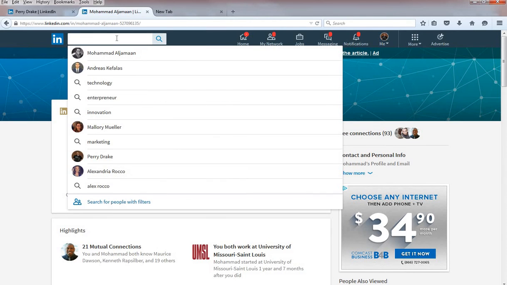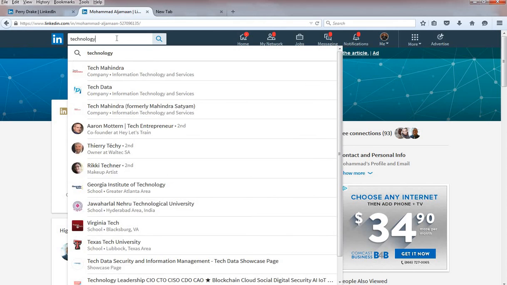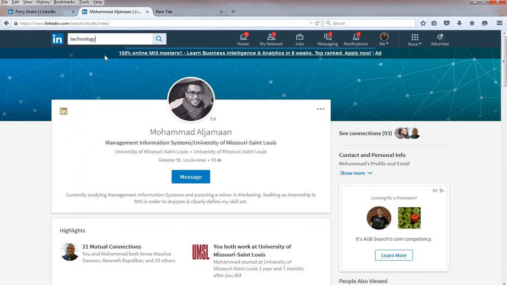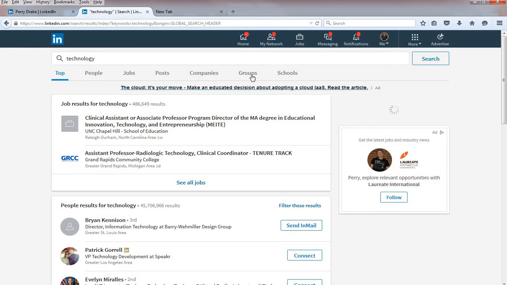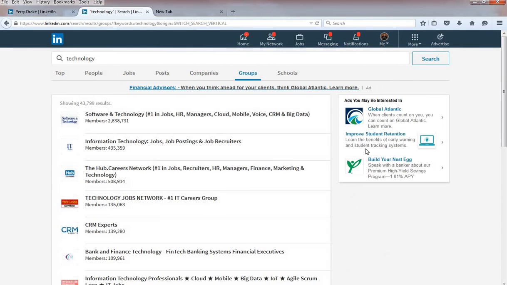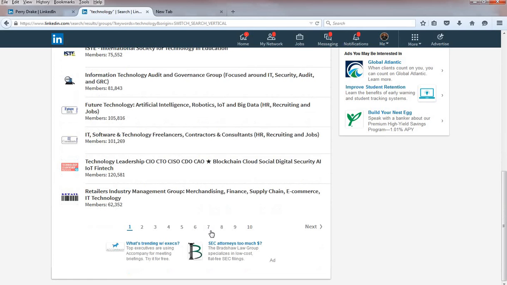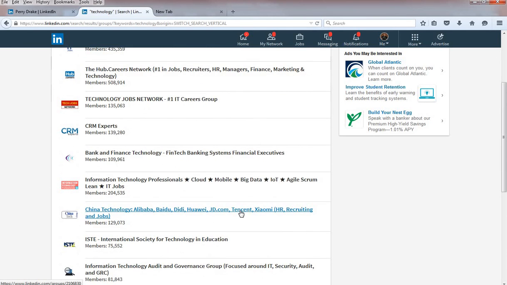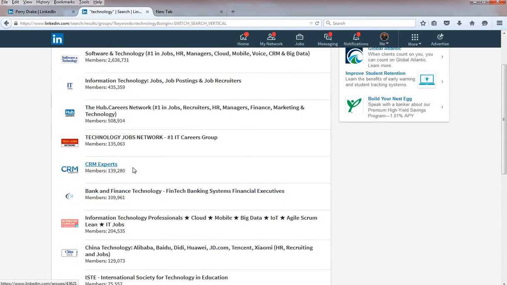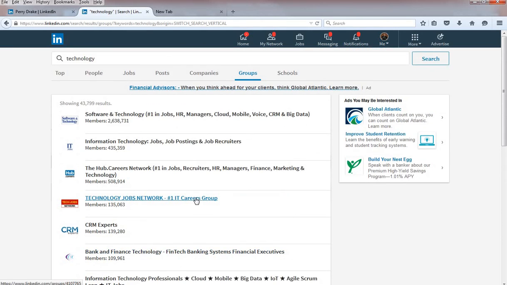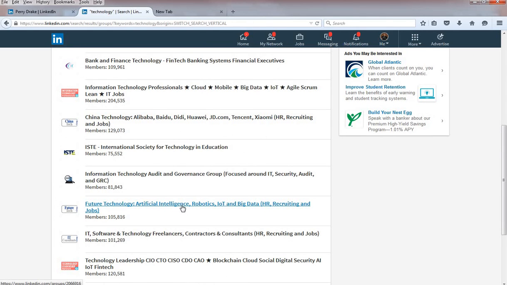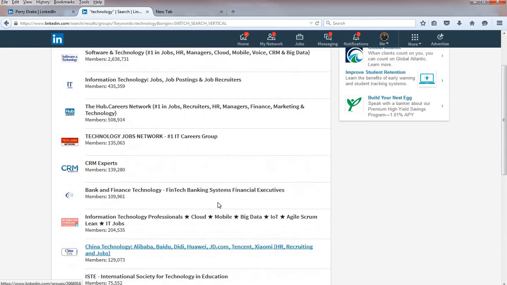So if I go up into the search query and type in technology, okay, now what I'm going to do next is click on groups. And now here are all the groups that deal in technology, tons of them as you can see. Here is one on CRM experts, 139,000 members. That would probably look good. Customer relationship management certainly utilizes database and customer information and technology. I think there was something else here, if I remember, a group on artificial intelligence, robotics, and the Internet of Things. That might be another cool group to put there.